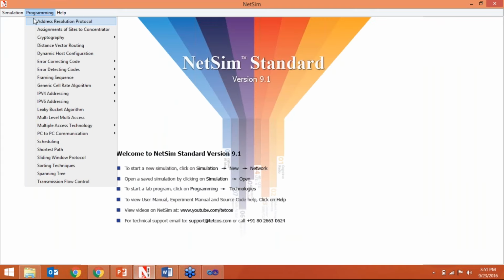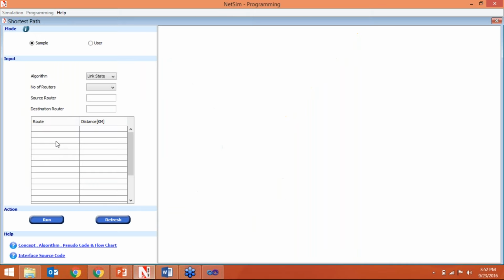Also, we have shown you this programming portion of how we can see some application of the protocols: cryptography, ARP, error correcting codes, error detecting codes, framing sequence, leaky bucket algorithm, shortest path. So if we select any of these programming portions, we have a sample programming, or we can choose the user option. So in sample programming, the backend programming is running, and if you choose the user, you have to define the program that can be edited in the Visual Studio itself.